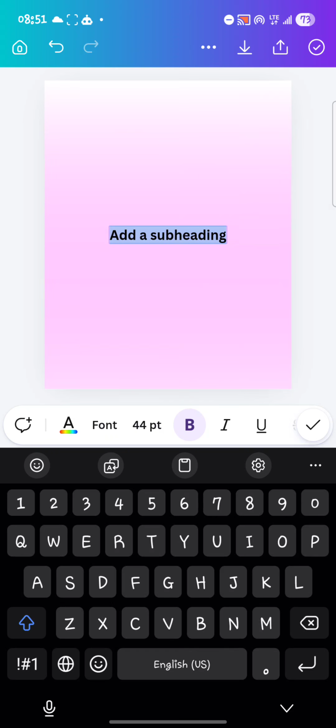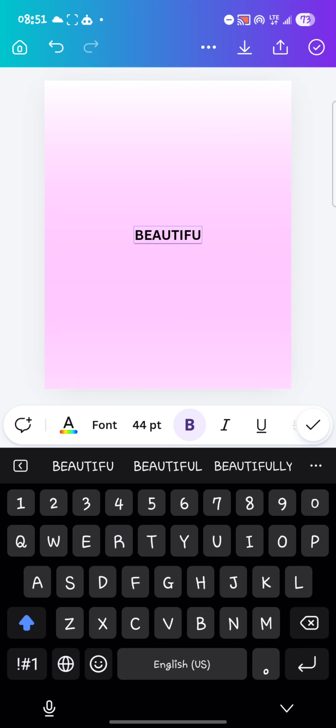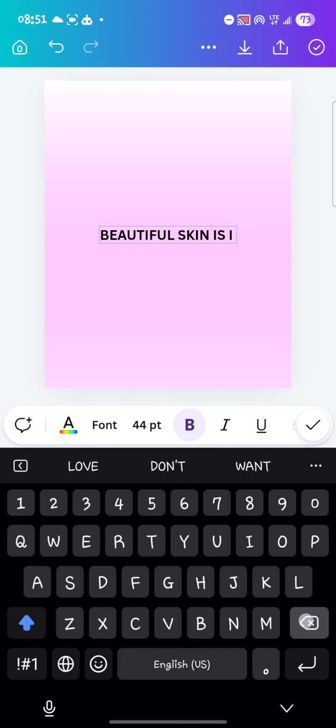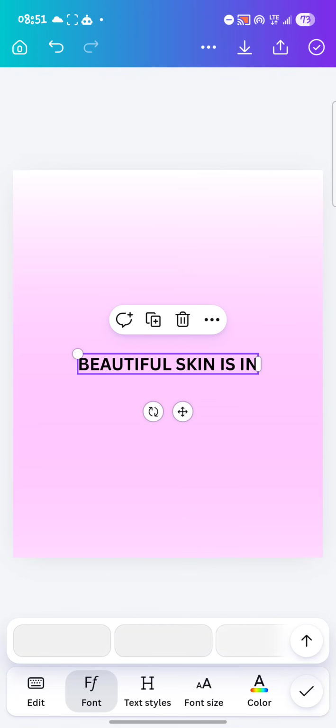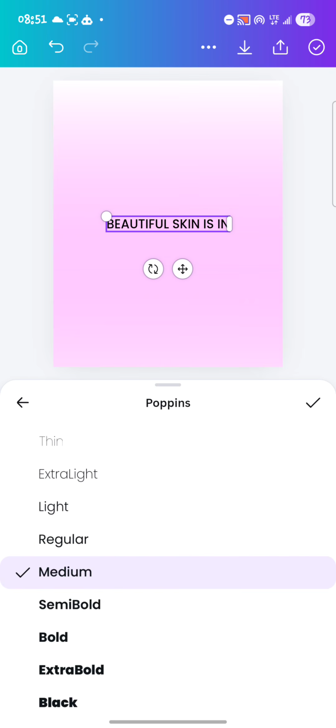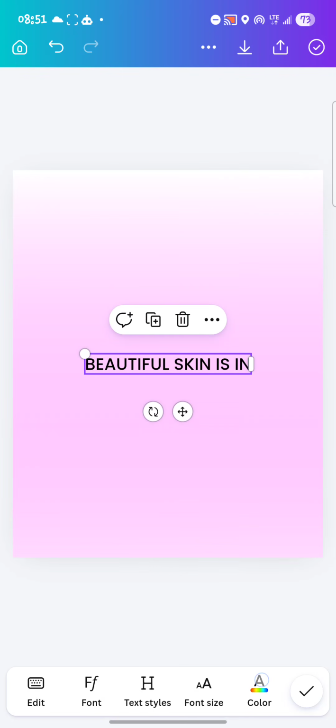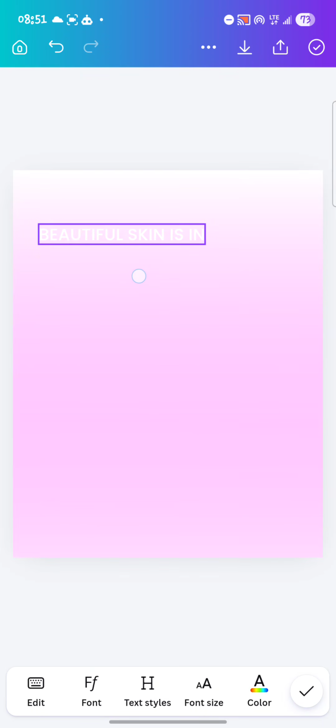So beautiful skin, everything is in capital letters. Beautiful skin is in. Let me leave it like that first. So I changed the font to Poppins. I used Poppins, so this is the font I used. I used this medium, and I changed the color to white, and I dropped it over here.